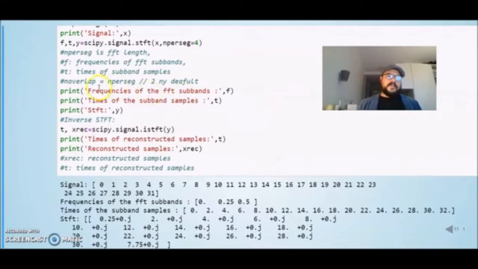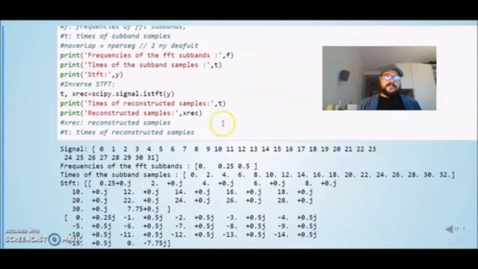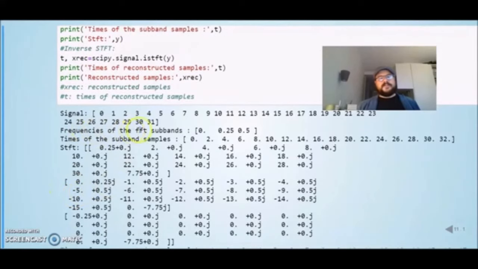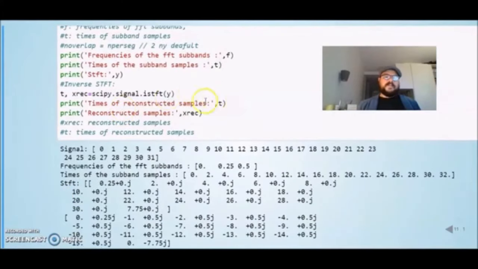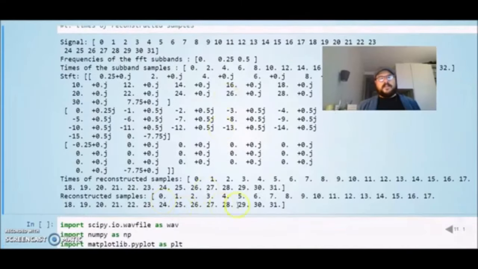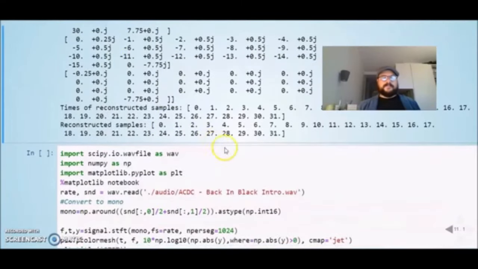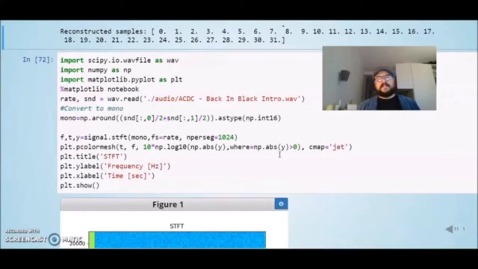So here is the result of the short-time Fourier transform. We have the frequencies of the FFT subbands. So we have 3 subbands. We have the times of the subband samples, and we can reconstruct by taking the inverse STFT, and we get our signal back.